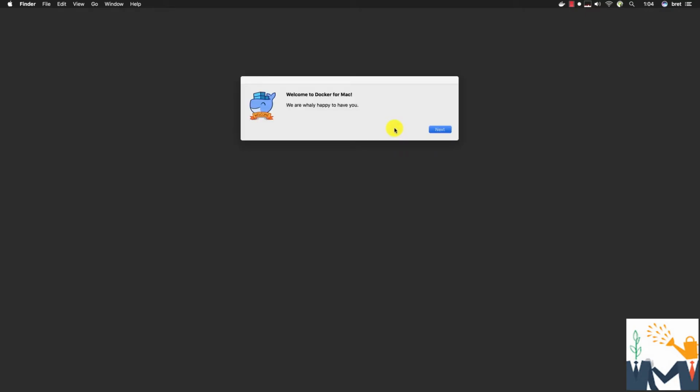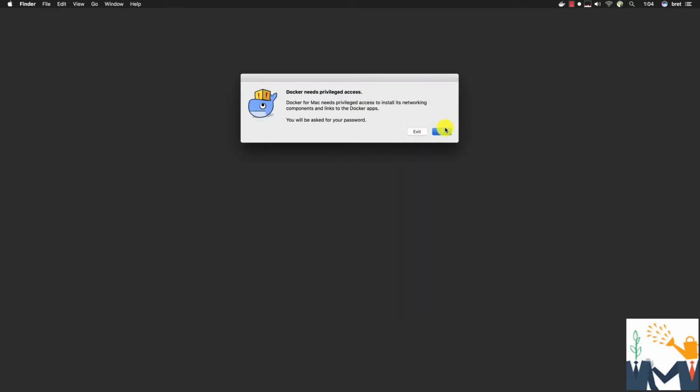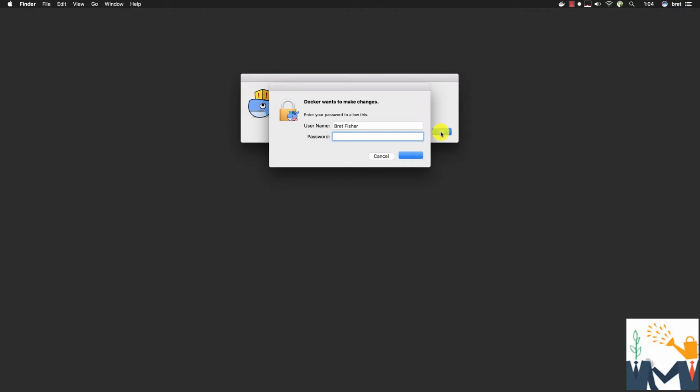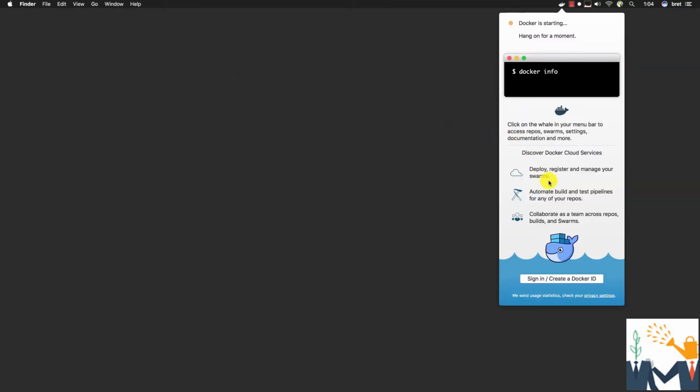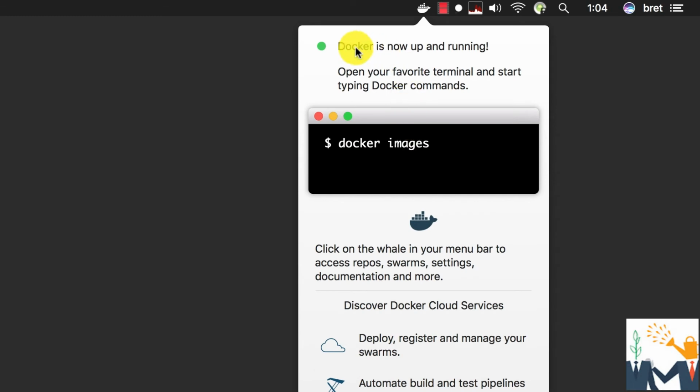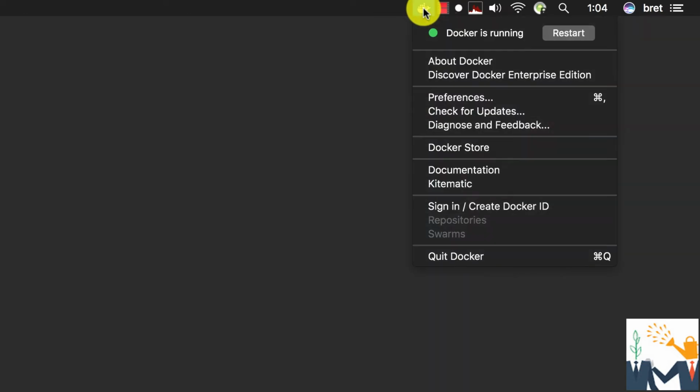Now we're going to walk through the setup process. It's really easy. We're just going to click next, and it's going to ask us for root privileges, and then we're going to get a nice setup menu. One of the options is you can sign in and create a Docker ID. It gives you some neat cloud services that we'll talk about later in this course, but you don't have to do that right now. That's not a requirement. We're just going to wait for it to start, and you'll see up at the top it says Docker is now running. It gives me a menu bar icon, so I can get lots of options from here, including everything from checking for updates to restarting Docker to exiting Docker. By default, this will start every time your computer starts when you log in.